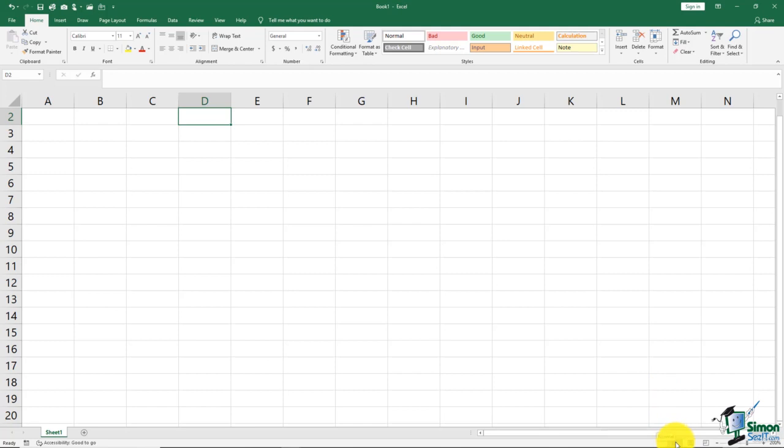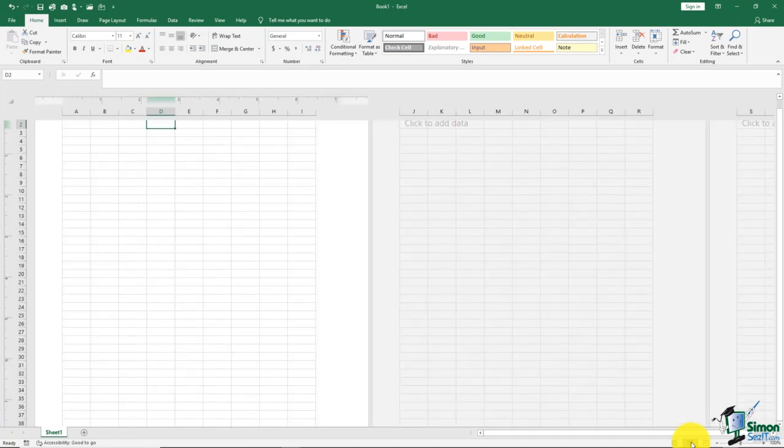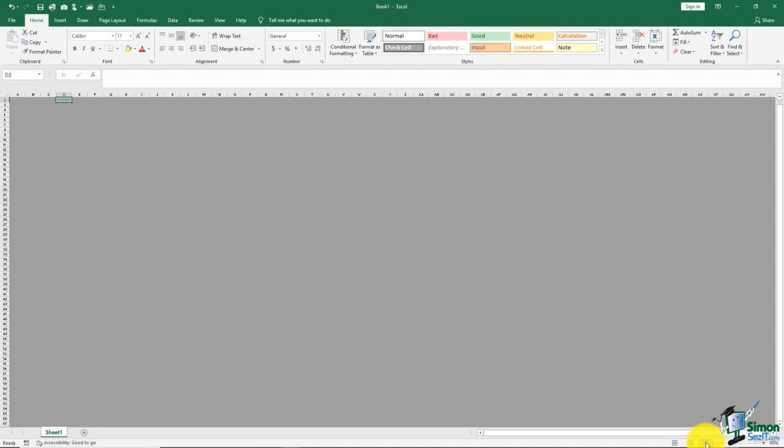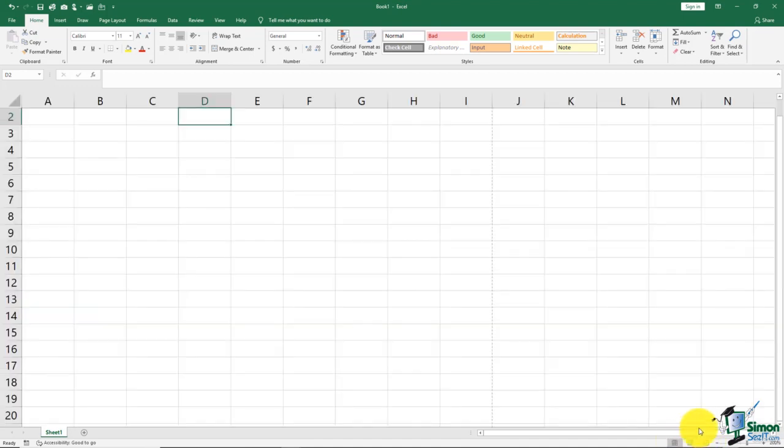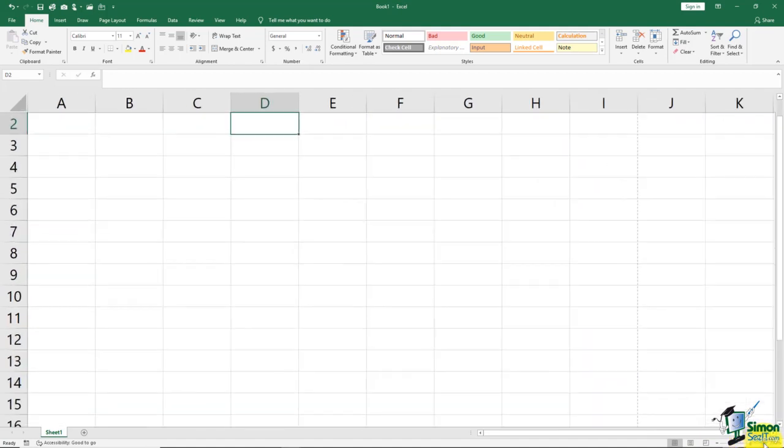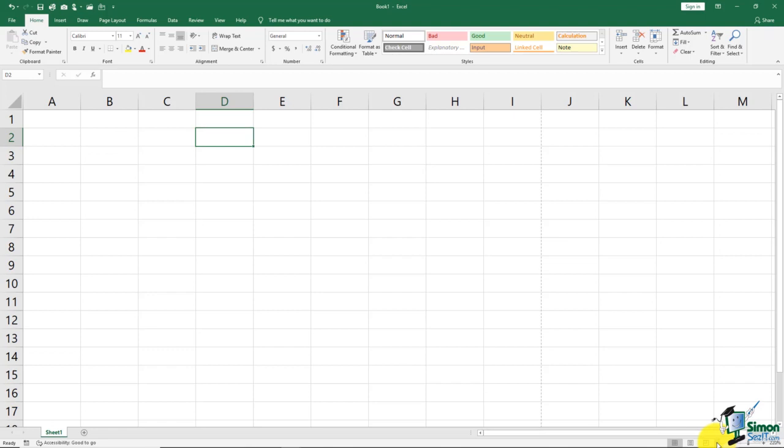And your views are just different ways to look at your file. You want to stay in your normal view most of the time, but you're also going to be using page layout from time to time. And you're also going to use what we call the page break preview from time to time. I'm going back to normal, and the last thing I want to point out is your zoom at the very bottom right. You can zoom in to make this a little bit larger, or zoom back out to make it a little bit smaller. And that's just a view, that's all that is.